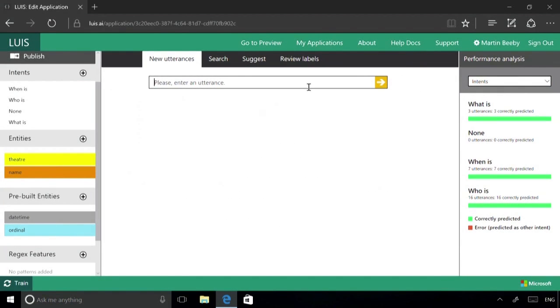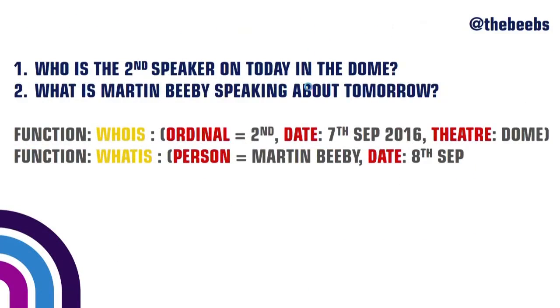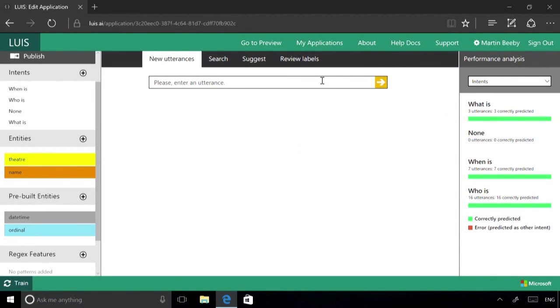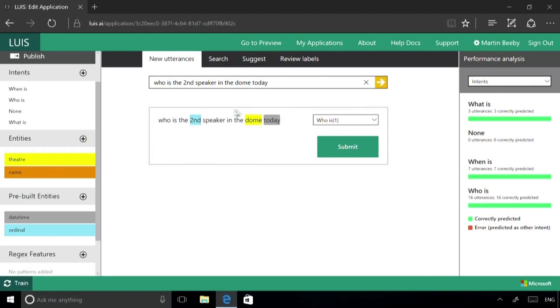And then what you do is you ask it questions. So, who is the second speaker in the dome today? And what it does is it says, okay, this is mapping onto that function, who is. And I've reckoned the ordinal. I've reckoned that's a theatre, and I reckon that's today. So it's done a really good job of that. And I can just submit that.